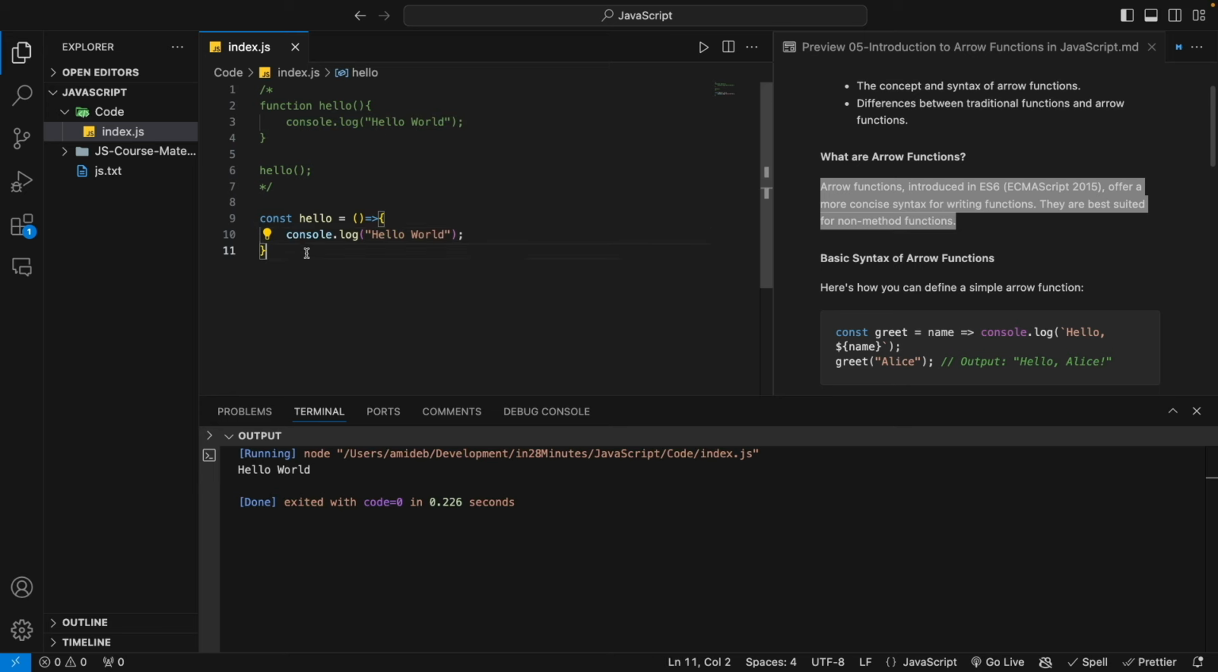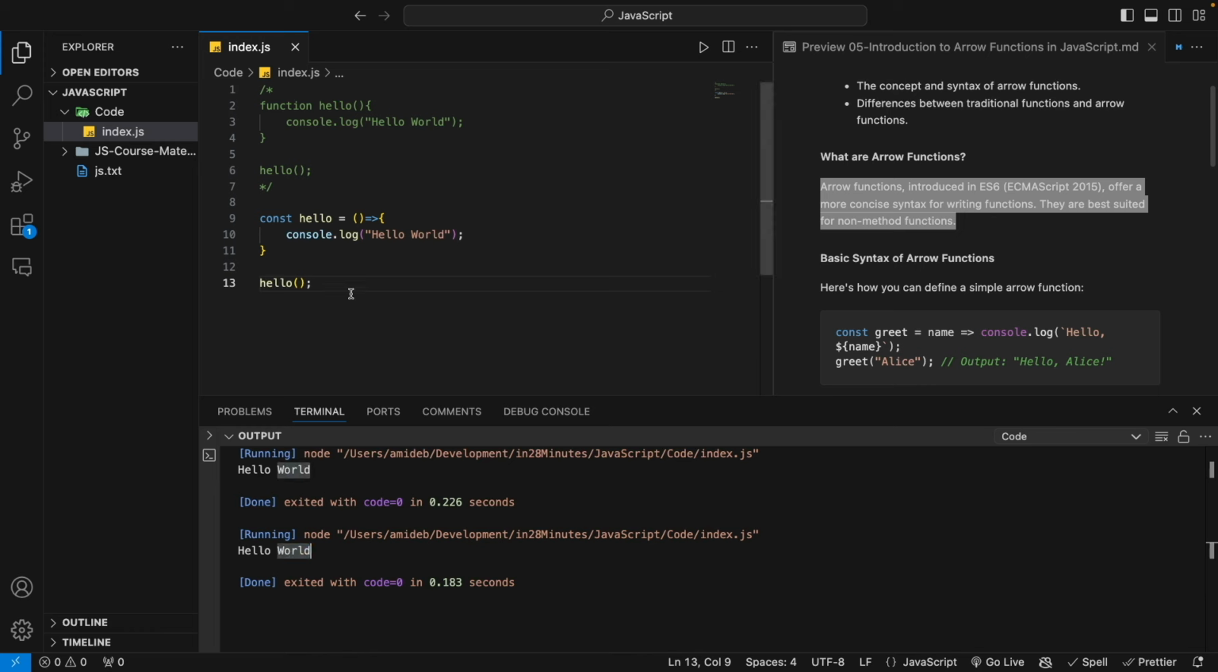If I run this, it will print hello. So if you check the structure, with a traditional function we first declare it with the function keyword, then we write the function name, and then the function body. And if you check the arrow function, we have not used the function keyword. We started with const, like we are declaring a normal variable or object, and then we give an equals sign, then a parenthesis, then the arrow sign, and then we have our method body. Okay, this is our function body.